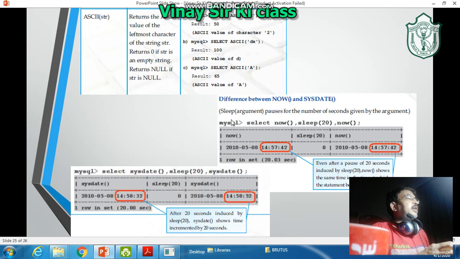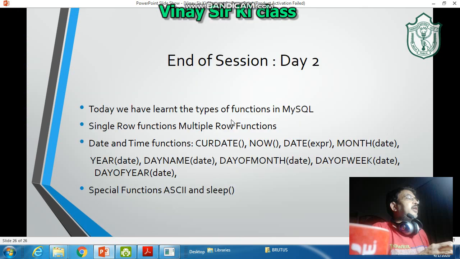So children, this is all for today's session. Today we have learned the types of functions in MySQL: single row functions and multiple row functions, date and time functions, CURDATE, NOW, DATE, MONTH, YEAR, DAYNAME, DAYOFMONTH, DAYOFWEEK, DAYOFYEAR, and the special functions ASCII and SLEEP.